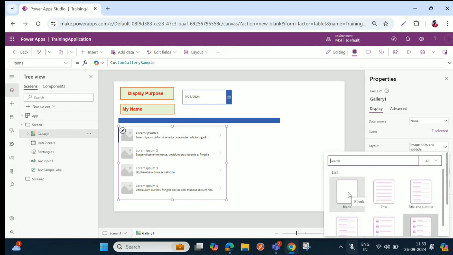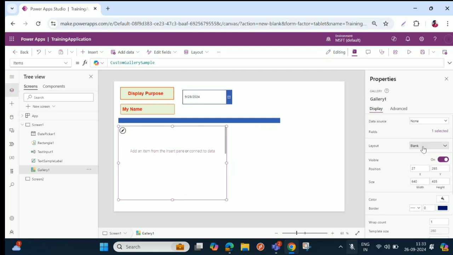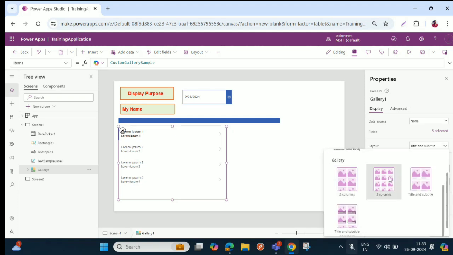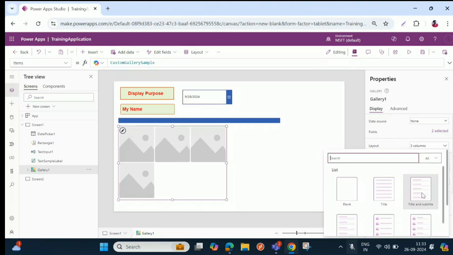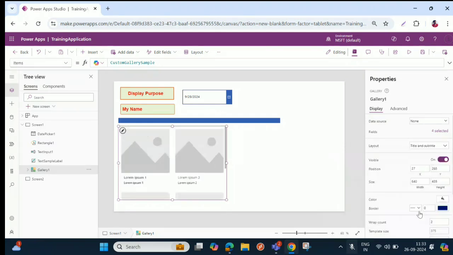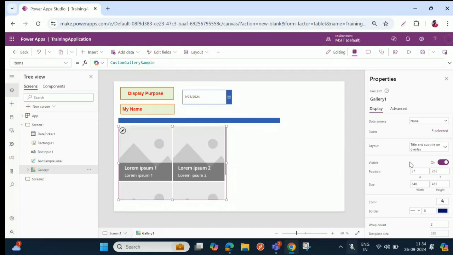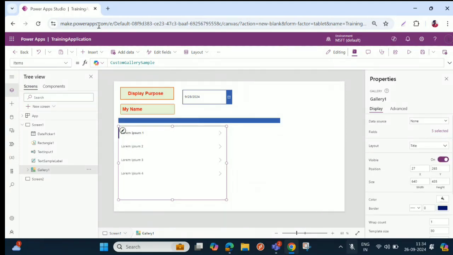If, for example, you wanted to have a blank gallery, so there will be no items provided. If you wanted to have one title only, title and subtitle. So like this, there are many types of galleries available. A three columns gallery, title and subtitle gallery, like this. So there are many types of formats available, and also in the galleries there are two types of galleries, like flexible galleries and normal galleries.